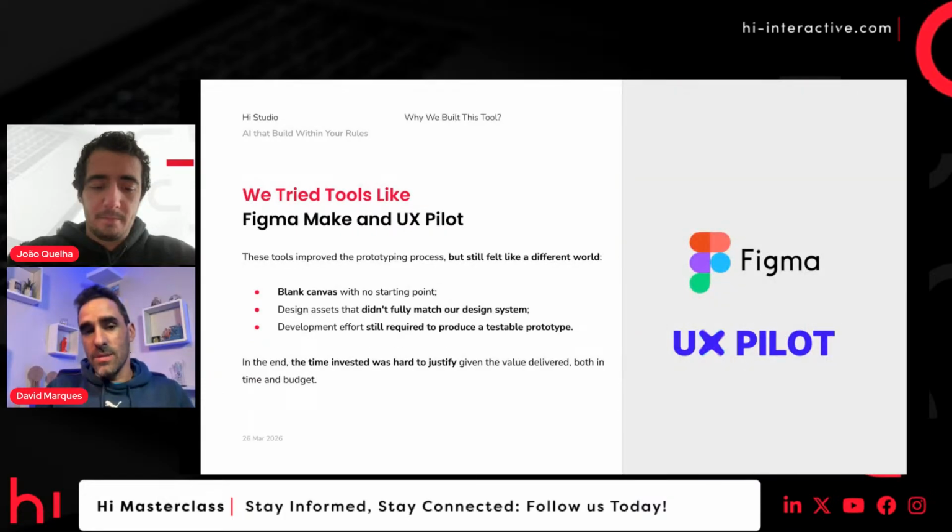In the first moment, we tried tools like Figma, Make, and UX Pilot. These tools improve the prototype process, but still felt like a different world. Why? It's a blank canvas as a starting point. Design assets that didn't fully match our design systems. Development effort still required to produce a testable prototype. So in the end, the time invested was hard to justify. The effort, the budget that we consume, it's difficult to justify, to have the right value.